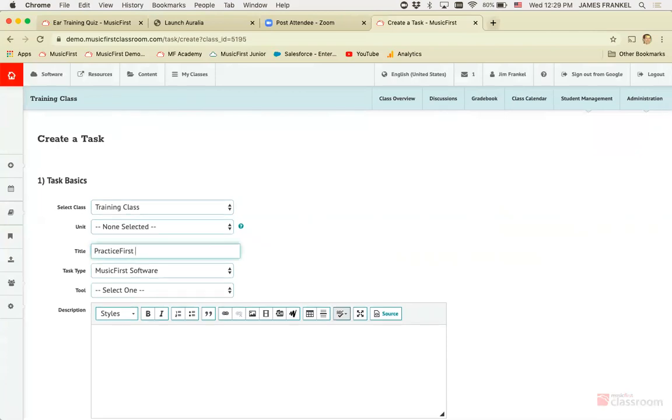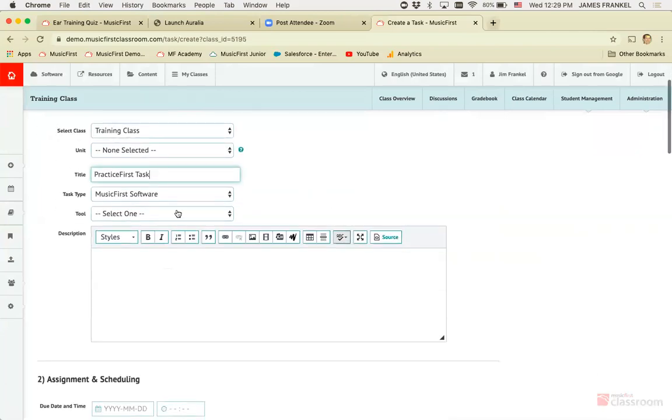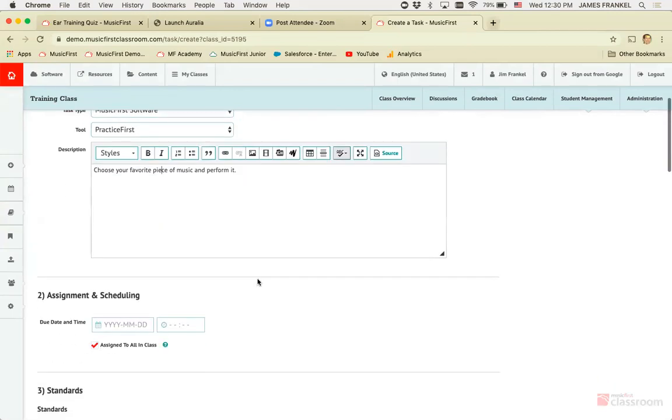Practice first task is what I'm going to call this. I'm going to make this a practice first task, and I'm going to say, choose your favorite piece of music and perform it. That's it. About as simple as it gets. This is not a specific task, this is a generic task. I just want the kid to go in and find a piece of music that they like to play, have them play it, and submit it for grade or for assessment, right?